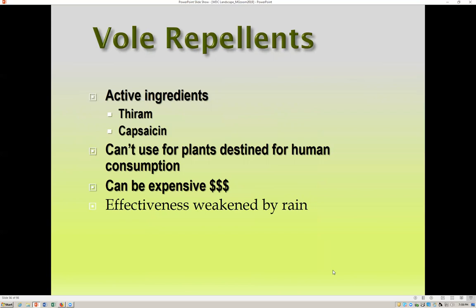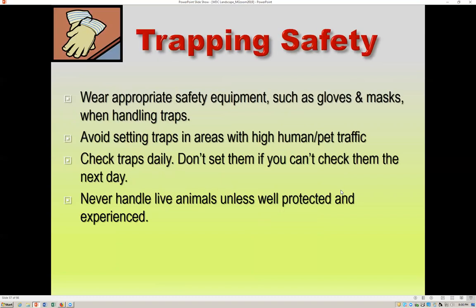Now, there are some repellents out there. They're fairly expensive and they don't work that well at all. All the repellents we tested for voles don't seem to be giving a lot of results. And there's a new one on the market that we just tested and we didn't get much results on it. I didn't put it in there because I can't remember the name, but we had very, very little results in our trials on repellents for voles. So let's go to trapping the voles.